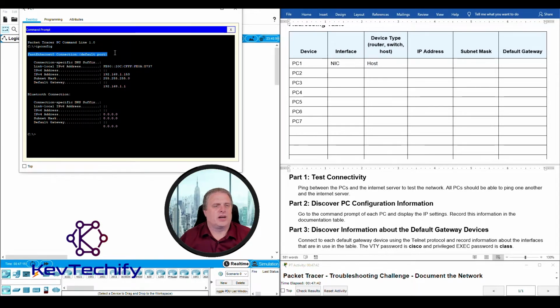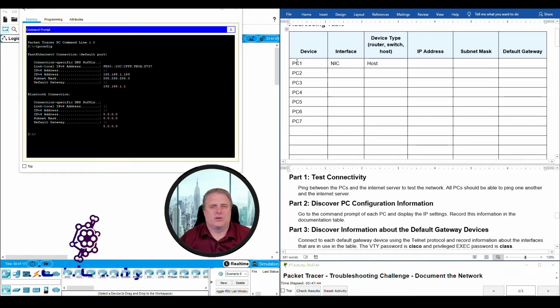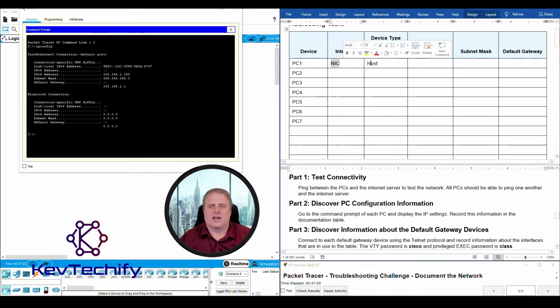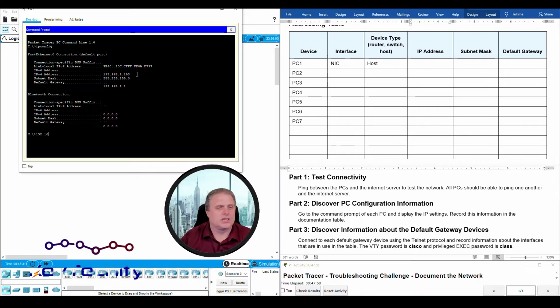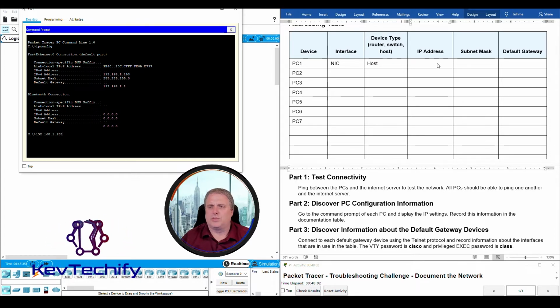The device we are on is a host. So this is a PC host. So filling in our table here, we're on PC1. We are looking at the network interface card. It is a host. It's not a router or a switch. The IP address is listed right here: 192.168.1.153. Make sure I'm typing in the right field.